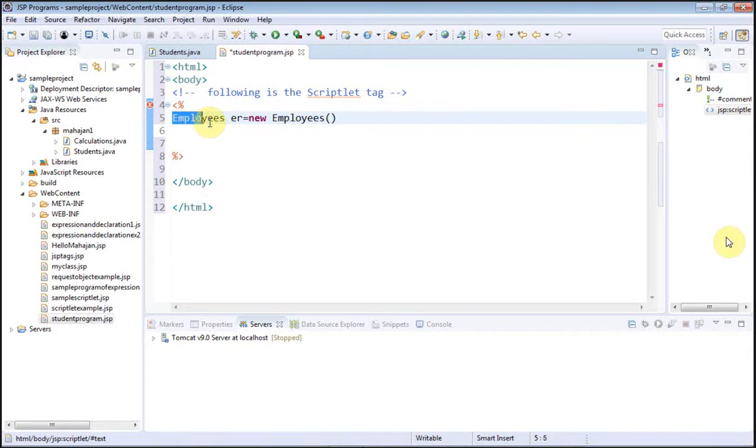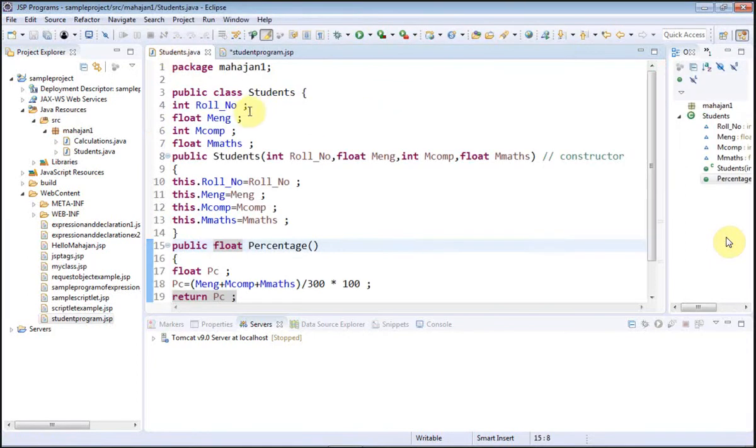So let me change the name of the class. It's not employees, it's students. Okay, new students. So this is going to instantiate an object of the students class.